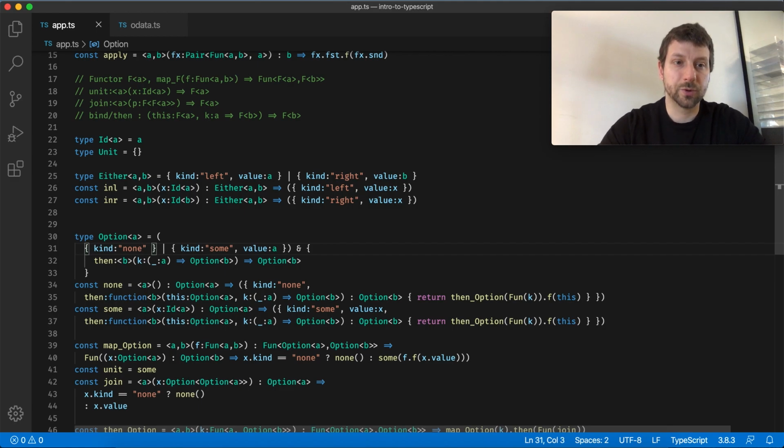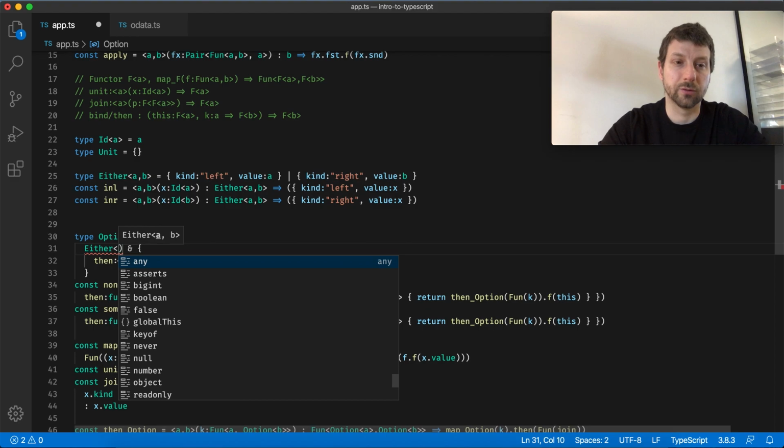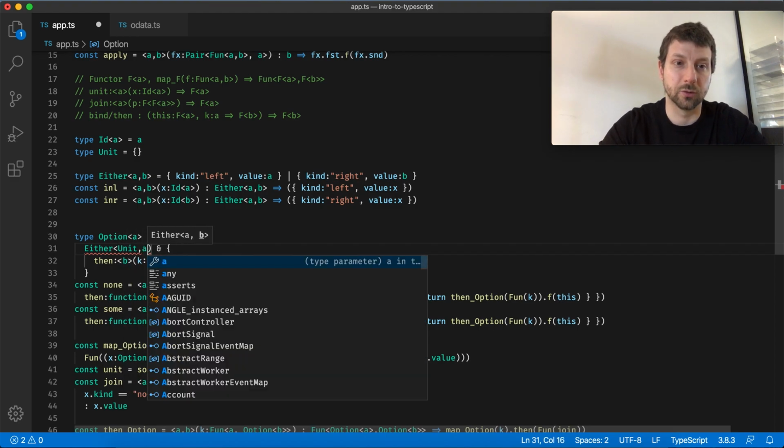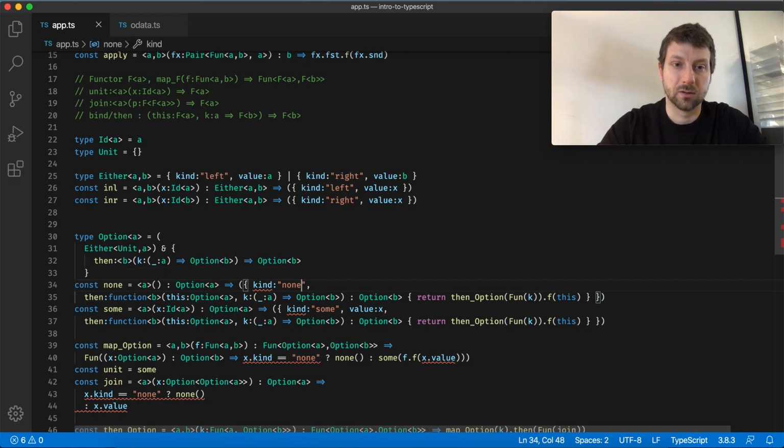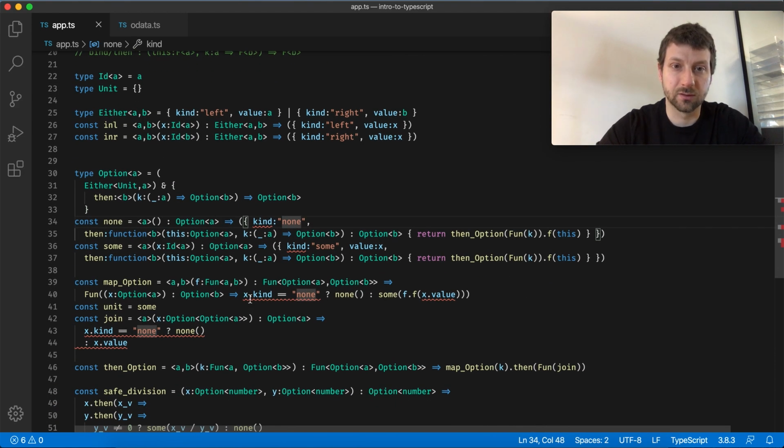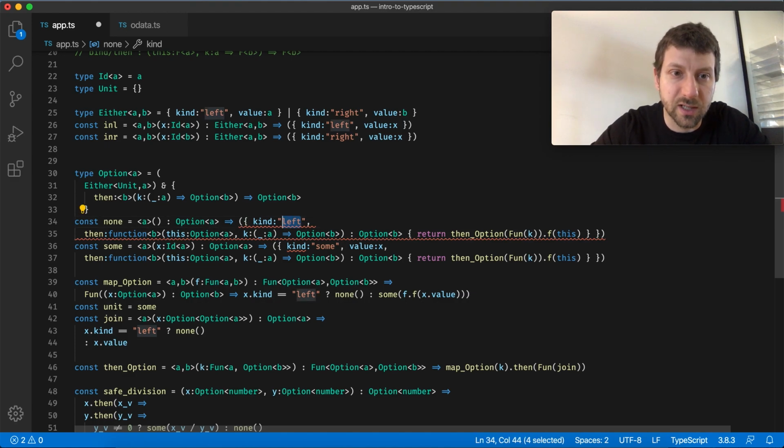Now, option is, drum roll, no more and no less than either of unit or A. Most of it already works, but of course now instead of none we have left, and instead of sum we have right. Let me begin by adjusting it here. So we have left again for the construct. Oh no, left, not LFT. Okay, and here we could go the verbose way and say that this is left. No, this is right. No, this is really left.